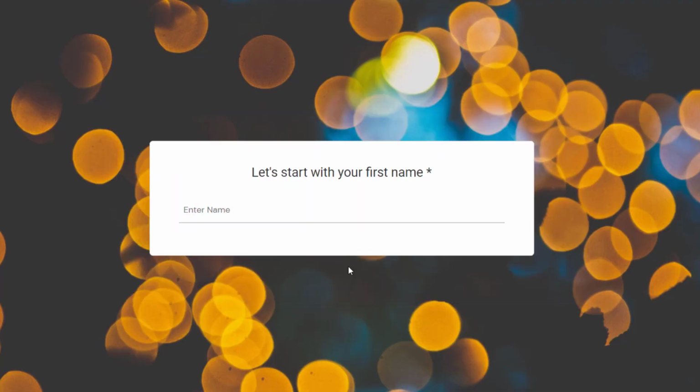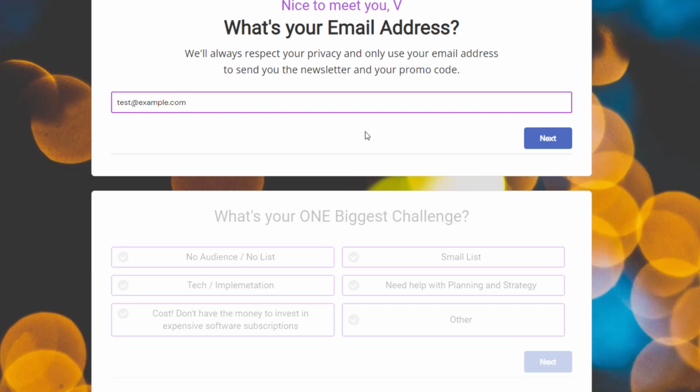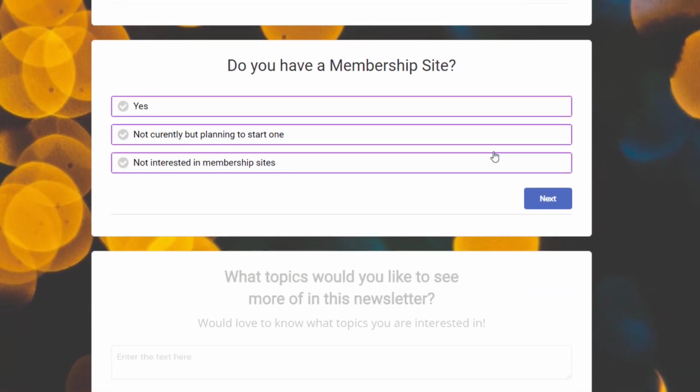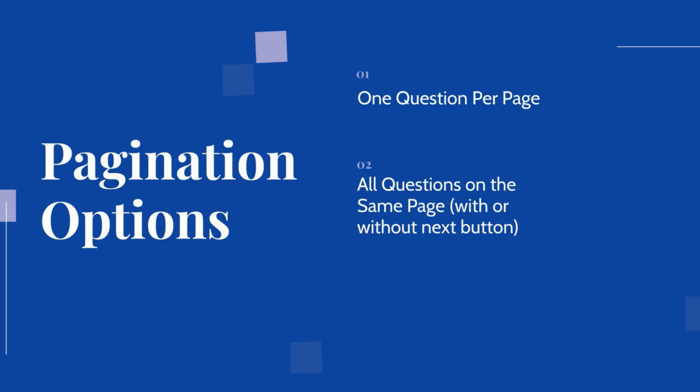So the way it used to work is if you had a one-page quiz, there used to be a next button. And users had to click the next button to go to the next question. Even though the questions were all on the same screen, they had to click the next button to unlock the next question. So what we have done now is we are giving you the option. So you can say, I want to display the questions without a next button.